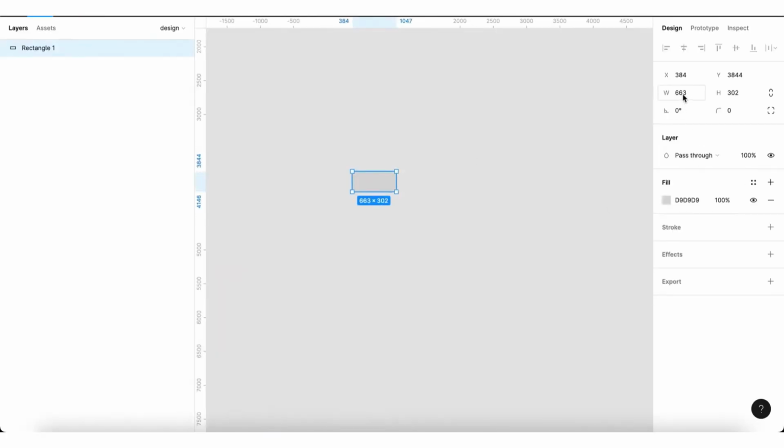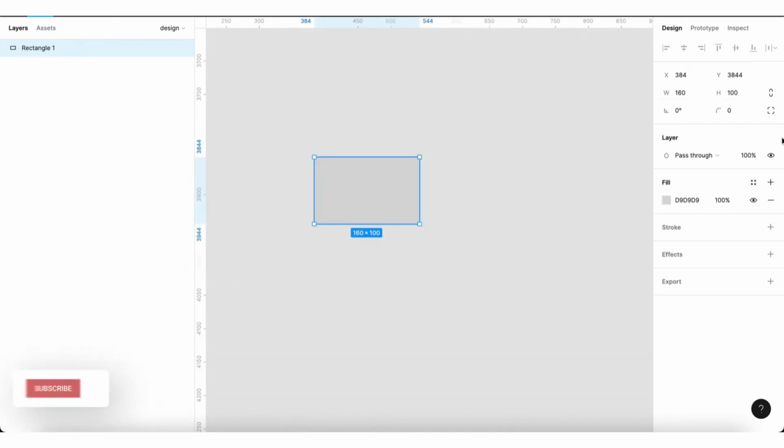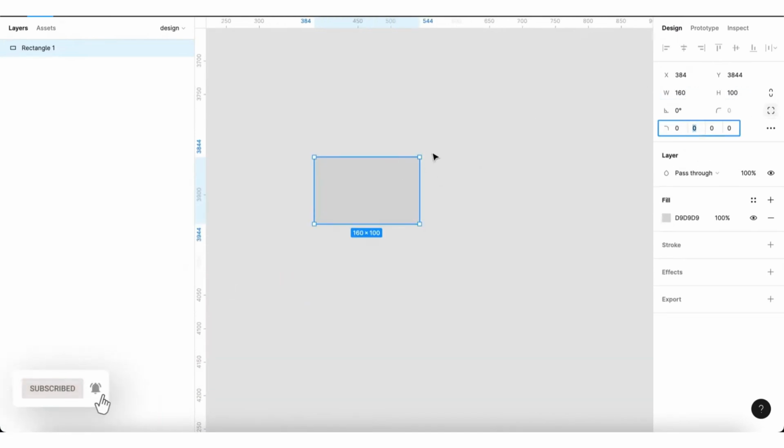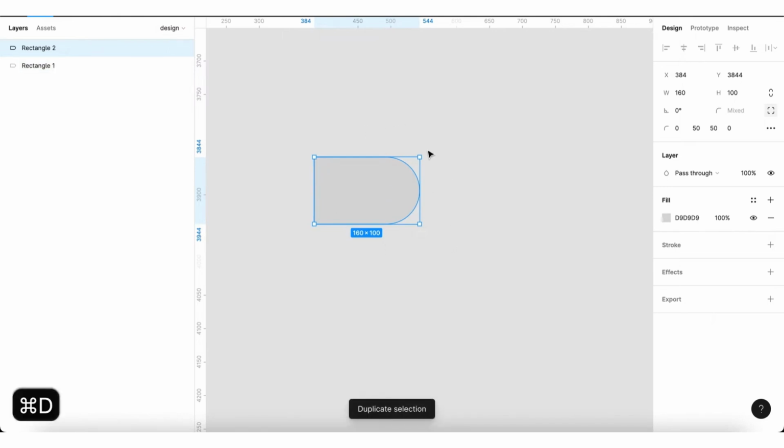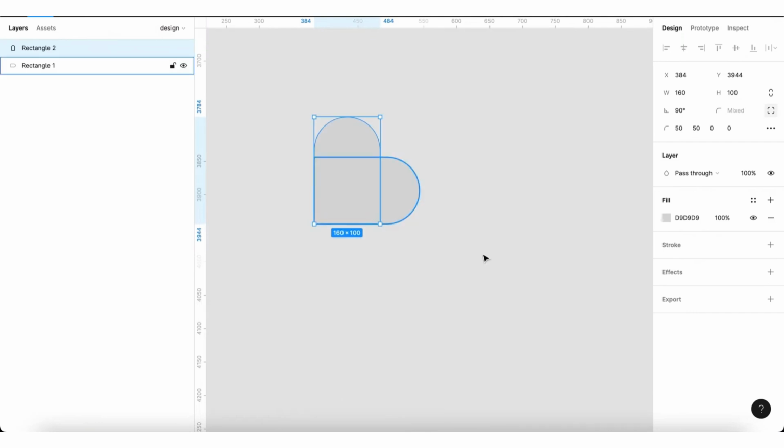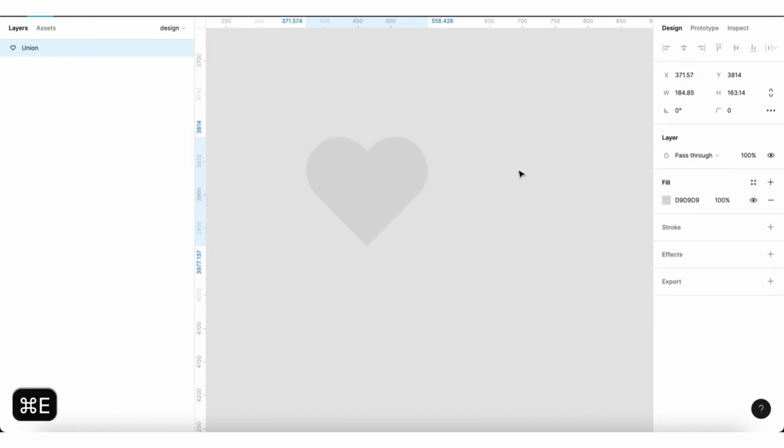This is the final result. A rectangle, and the dimensions of this rectangle are going to be 160 by 100. Then we're going to round these two corners, which means the top right and the bottom right one, and we're going to say 50. Then we're going to select this rectangle, duplicate that, rotate, align like this, select both of these, merge, rotate again, and there is your heart.